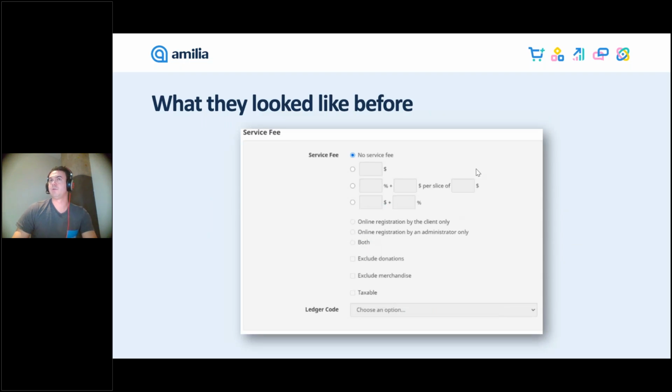For those of you who are not familiar, this is what it used to look like before. Just as a quick reminder, the first option was to not apply a service fee, and the second one would be to have an absolute dollar amount, and the same amount would be charged. Or a percentage of the amount of the invoice, and a dollar for a slice of, let's say, $100. And then you would have a dollar amount plus a percentage. I'm not going to go over all of these right here, since we'll be talking about them with the new feature.